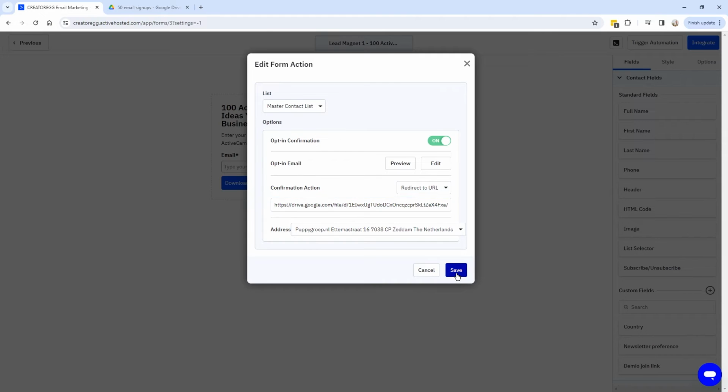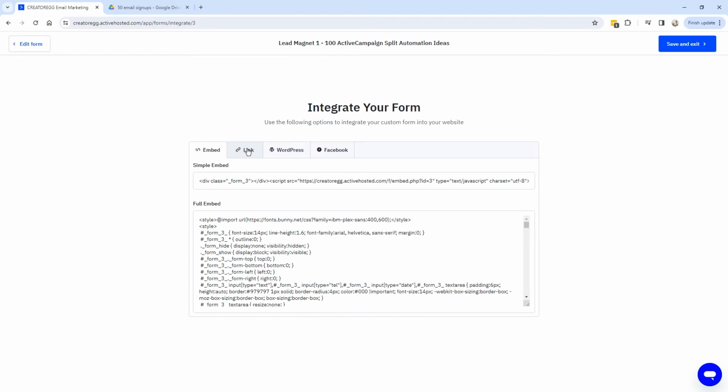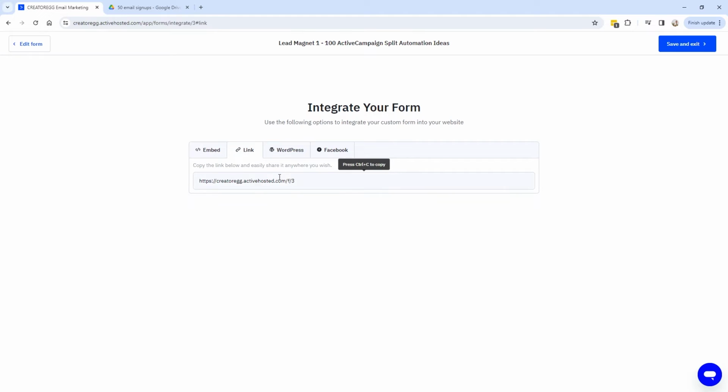So in this case, I'm going to click on save. I'm going to click on integrate. Since this is just an example, I'm just going to use the link. So I'm going to copy this link over here and I'm going to test it.